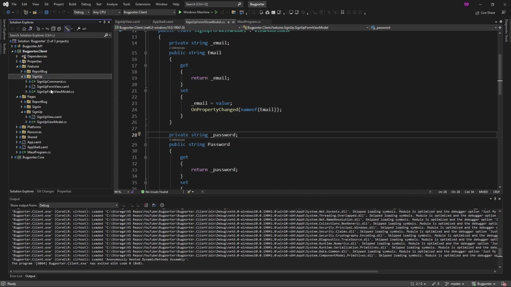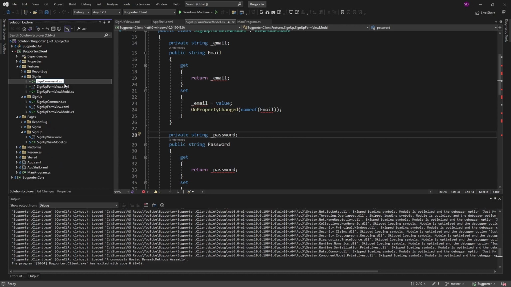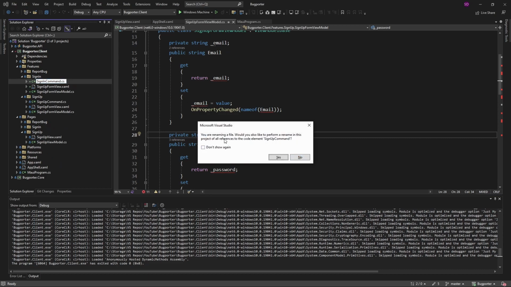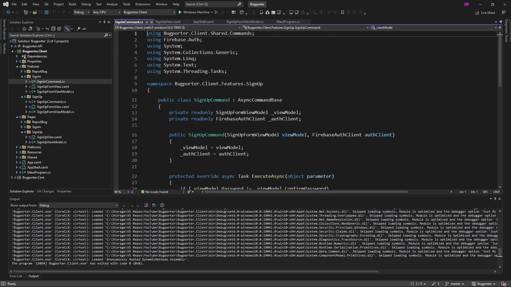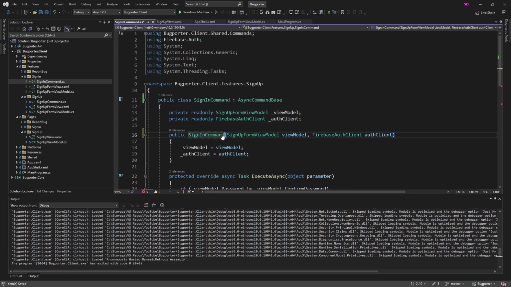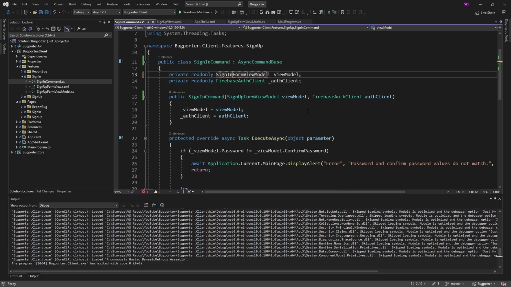So I feel like we could just copy this sign up folder, the feature folder, and duplicate it. So we're going to call this sign in. We're going to implement a sign in command. Let's not do this rename because it's going to rename our actual sign up command in all places to sign in command. So we're not going to perform the rename everywhere. We'll do this manually and make this the sign in command. And the sign in command is going to use some kind of sign in form view model that we'll implement.